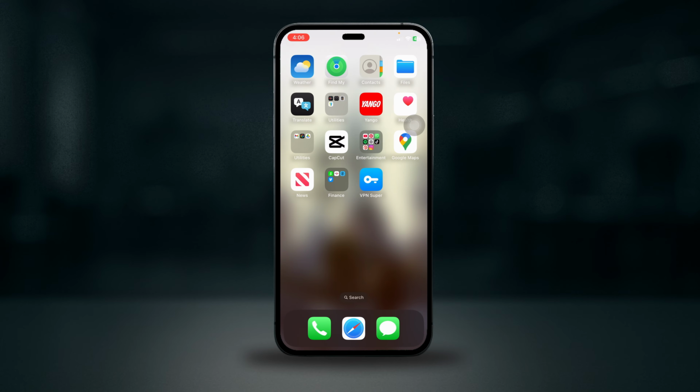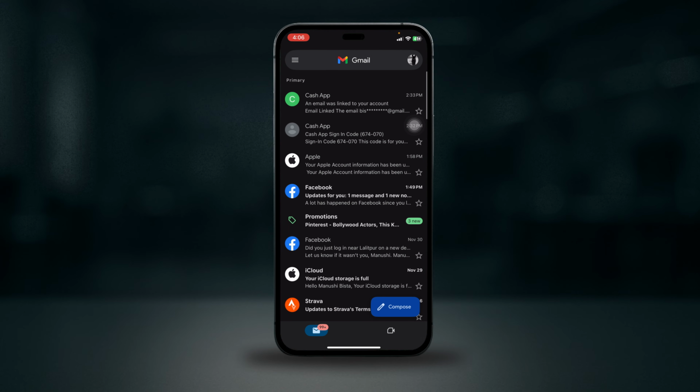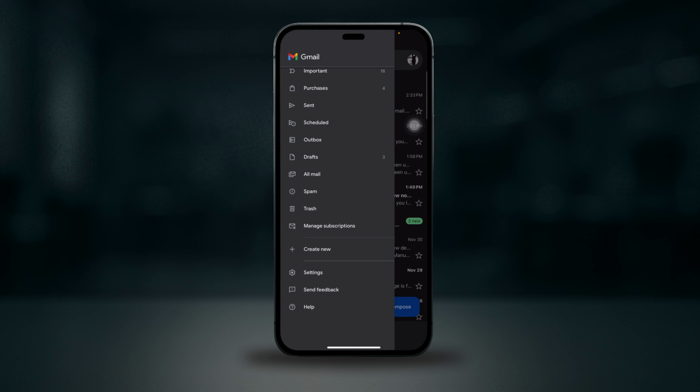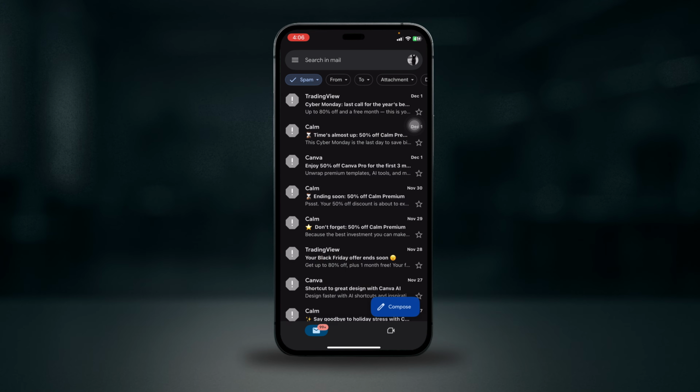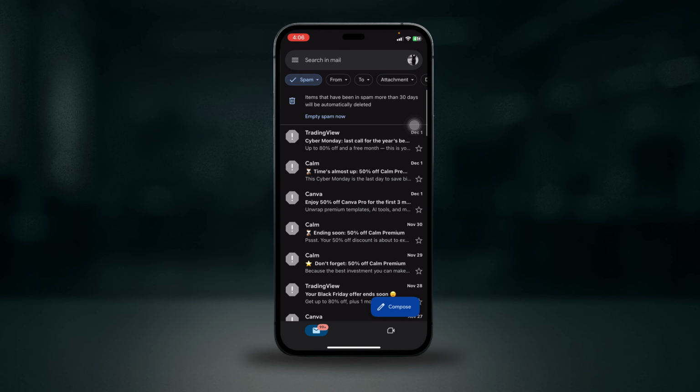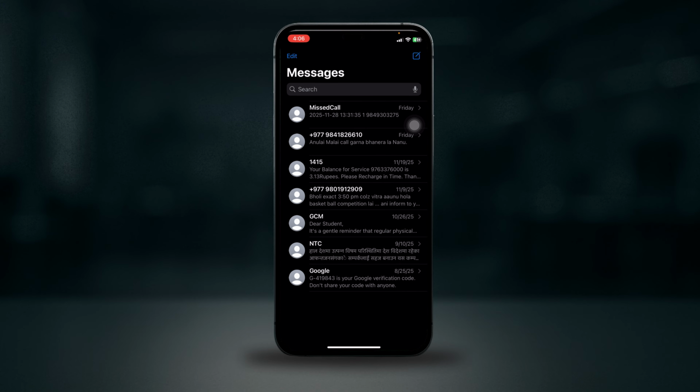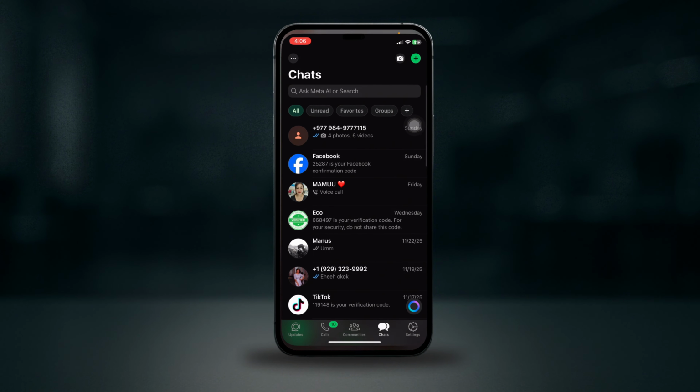It will either be sent to your Gmail. Check your page. If it's not there, look for it in the trash or in the spam. It might be there. Now it might also show up in your SMS, and if it's still not there, check your WhatsApp. It will be there.